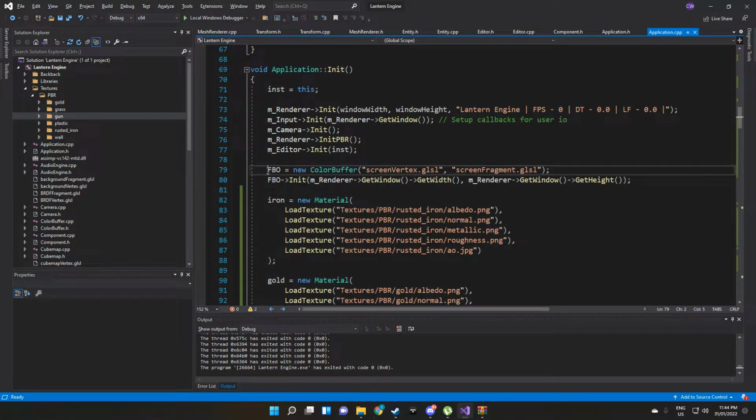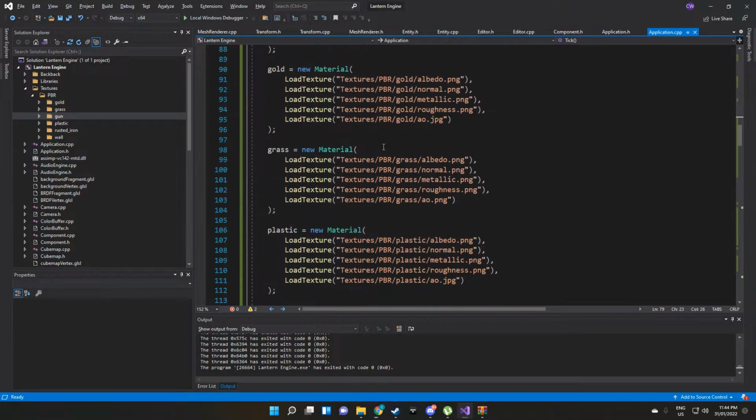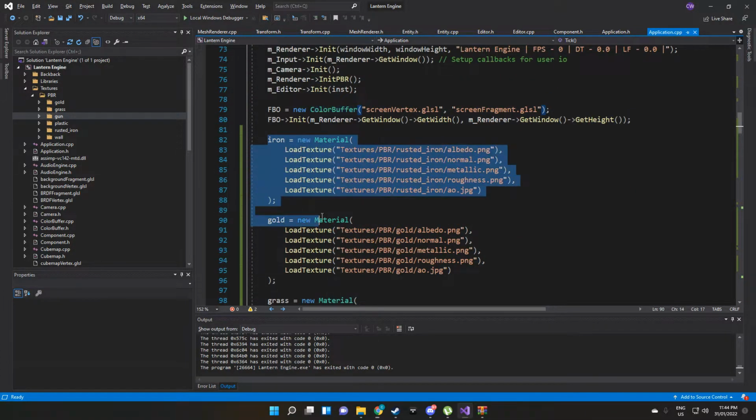So a lot of this is for the editor. It needs to capture the render so that it can display it to a texture in IMGUI. But yeah, this is how you load up the materials. There's a load texture method in application that you can use, so you'll be able to use that through the IMGUI editor just by dragging and dropping, hopefully.